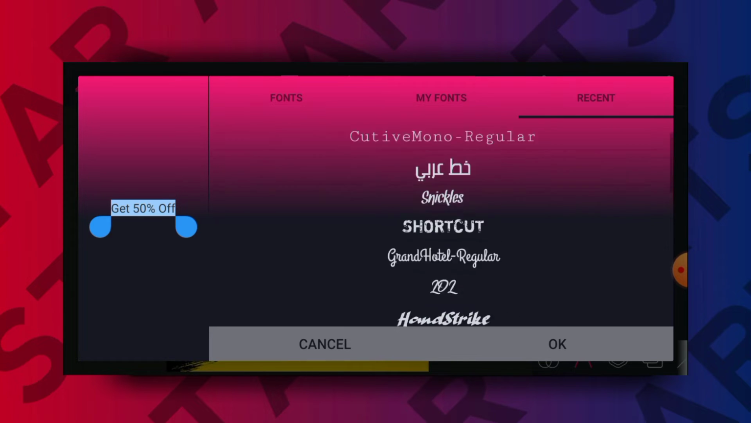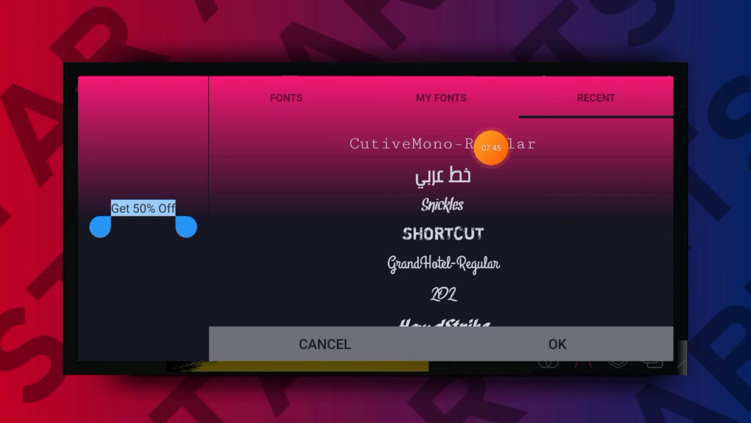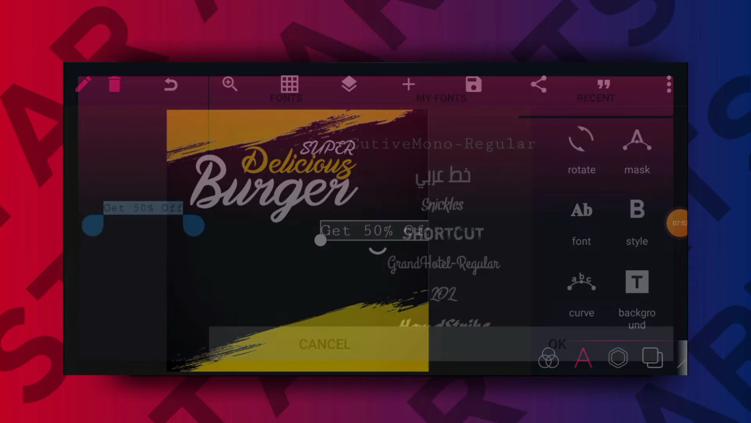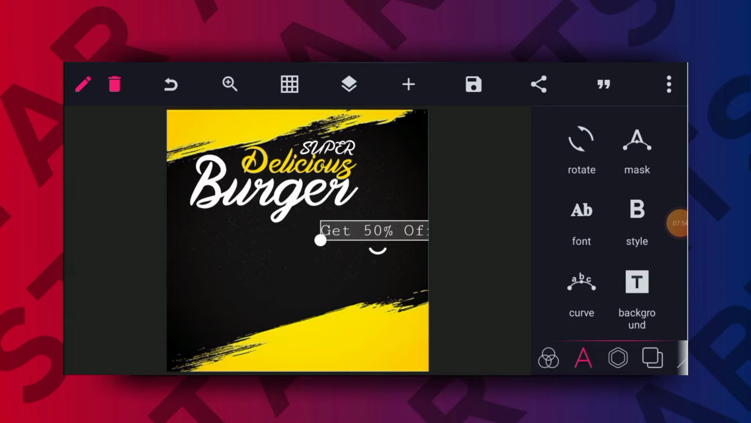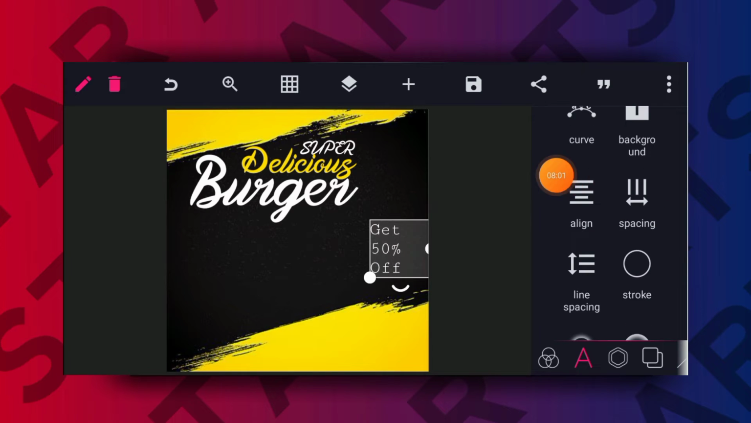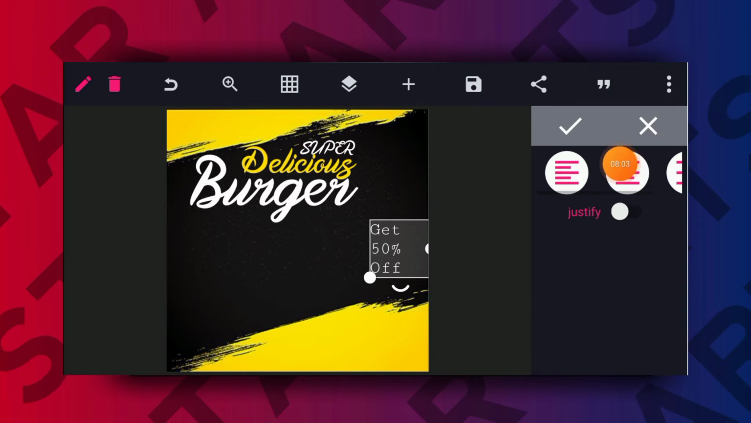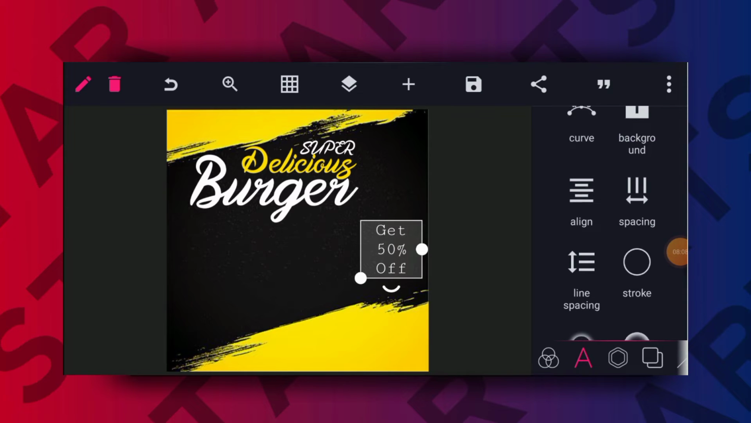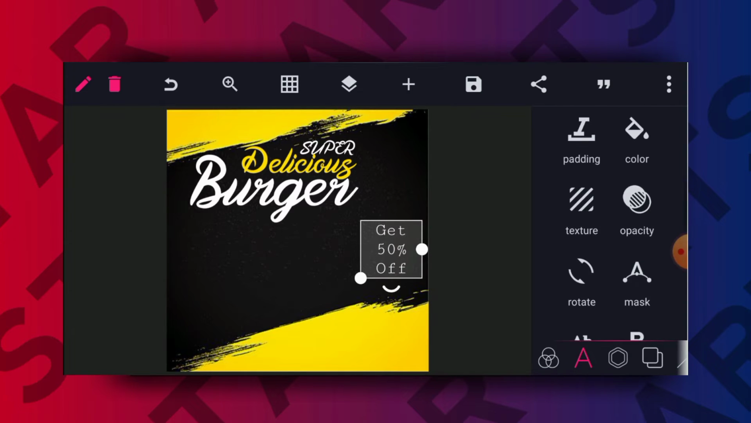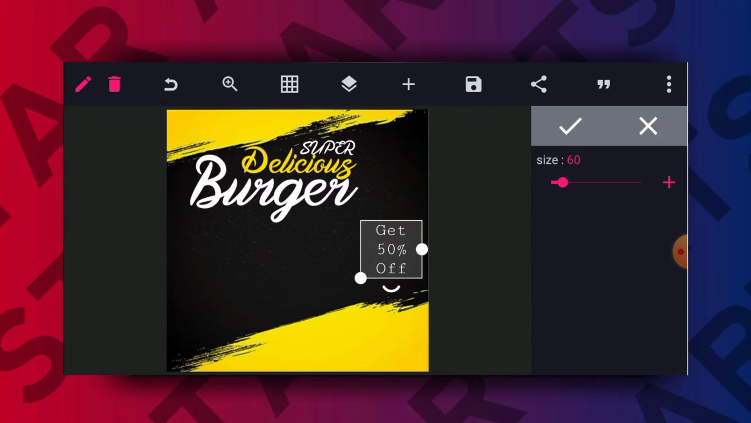I'm using this particular font, the Captive Mono Regular, and if you are having this particular version, it's also there. I make sure I always use a font that you can also get, so that you wouldn't find it difficult. When you are done, make sure the alignment is at the middle, this one. At the middle, you can reduce the size a bit.